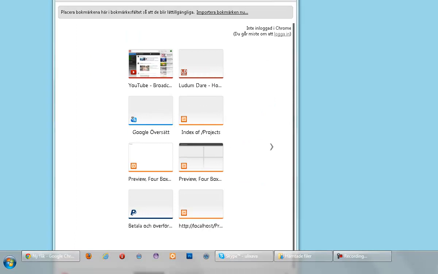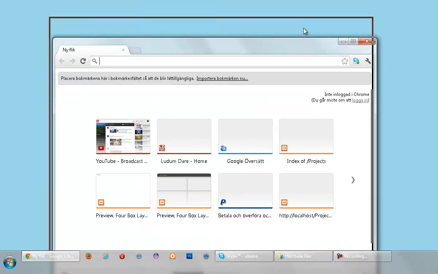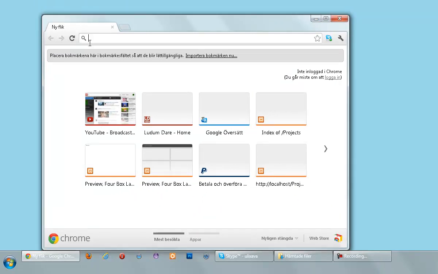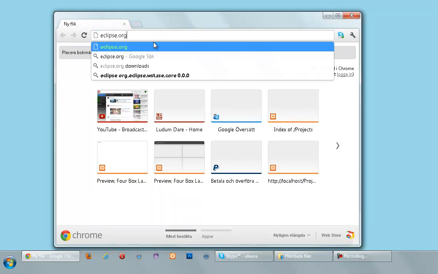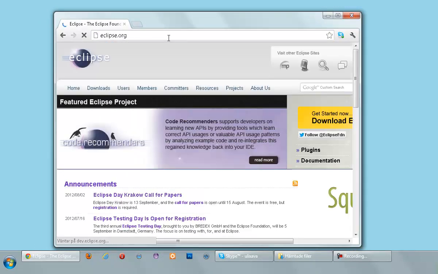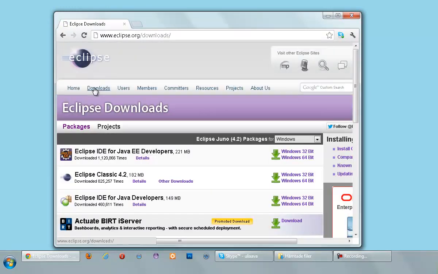So open up your web browser. You can use any web browser, of course. Make it a nice size and just go to their website, which is eclipse.org. As soon as your web browser has loaded up, you want to go to the downloads page. The one that we are going to download is the Eclipse Classic. Now we could use the Eclipse IDE for Java EE developers, but we are not Java EE developers. We're just using the standard JDK, Java Development Kit, with the Java Runtime Environment, JRE.